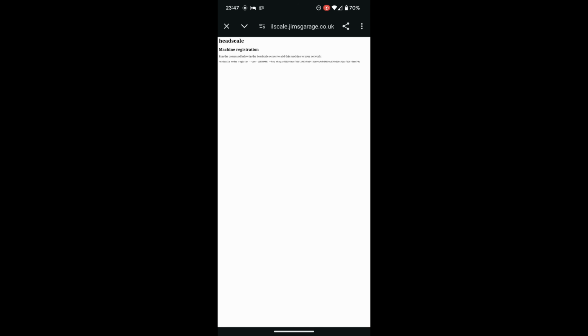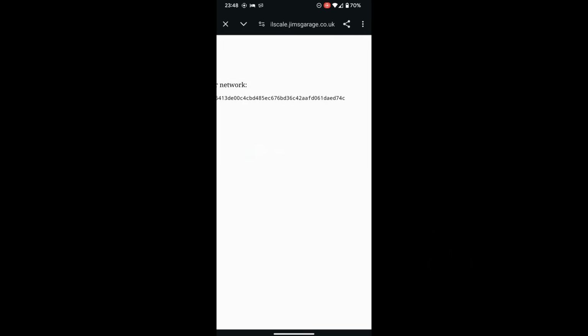Now, when you do that, you can see it's automatically opened up a browser, and if I zoom in, it says you need to run the following command: headscale nodes register, username, and then it gives you a key. This key is what you now need to add within your Headscale server. So I'm going to hop back onto my machine and we're going to get this added.